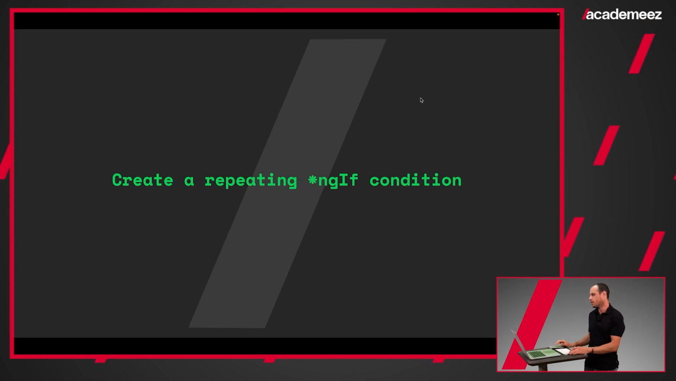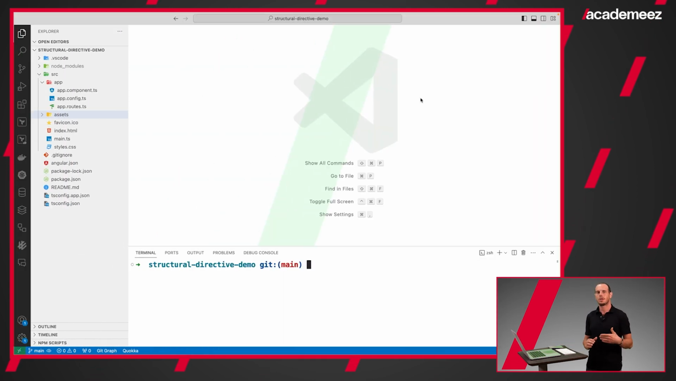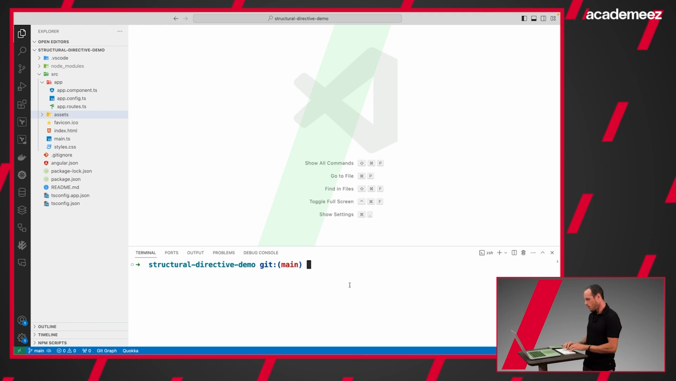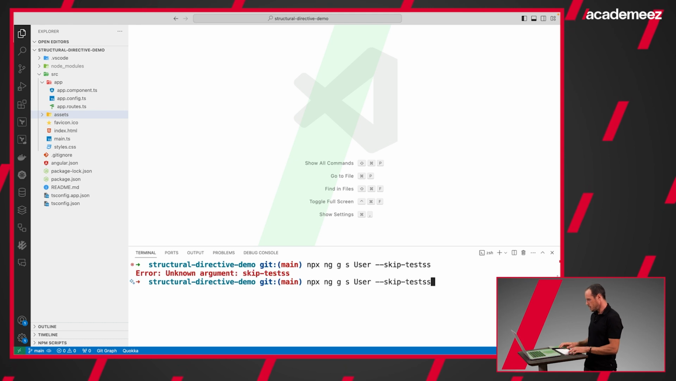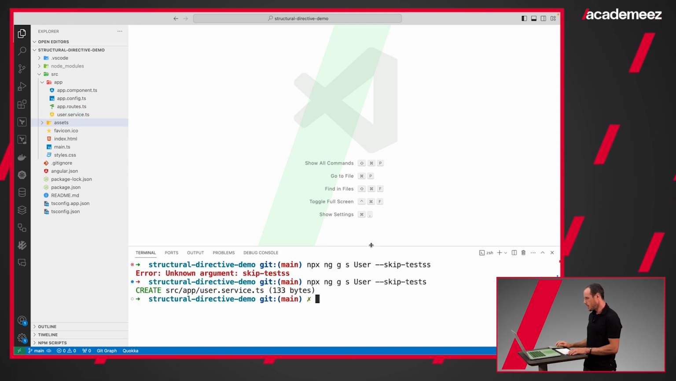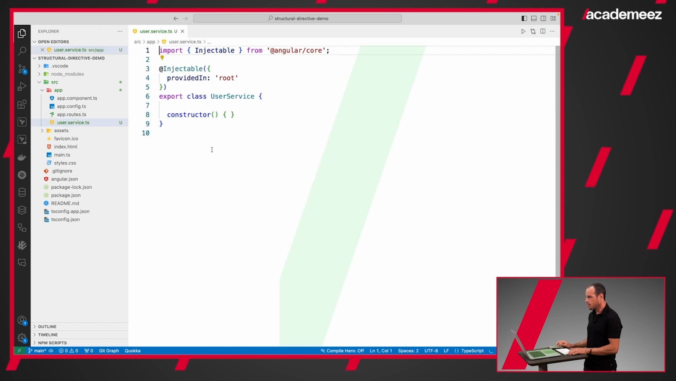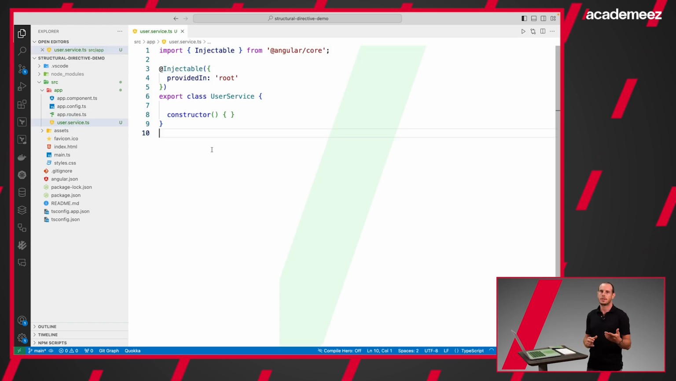So in our case, we are going to have a service that will supply the logged in user. So we're going to generate this service, and we'll call it the user service. And we're going to skip the tests. Oh, sorry, I misspelled it. We're going to skip the tests and create this user service. Now the user service is our way to get the logged in user.